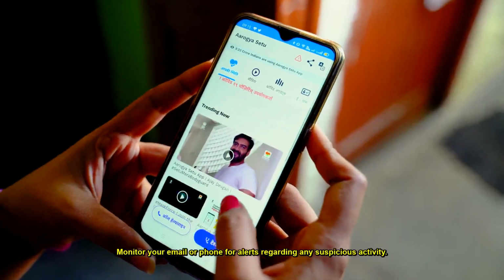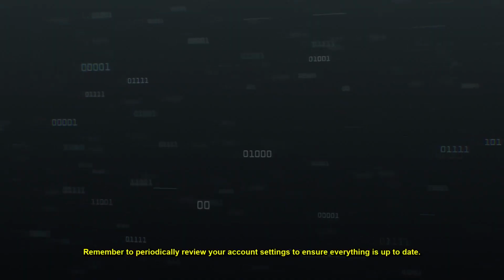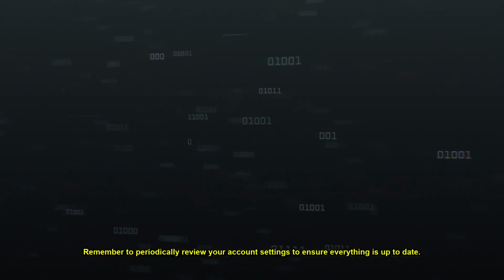Monitor your email or phone for alerts regarding any suspicious activity. Remember to periodically review your account settings to ensure everything is up to date.